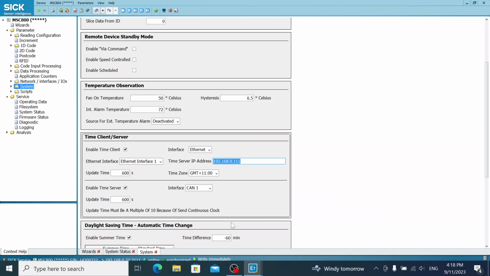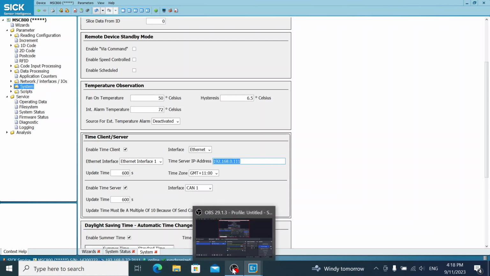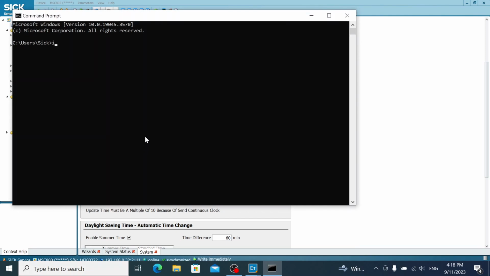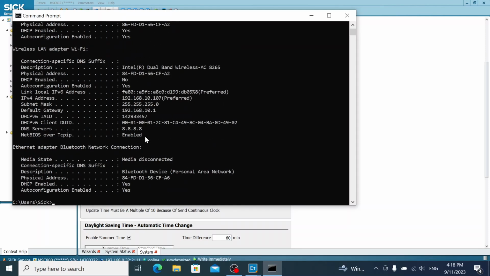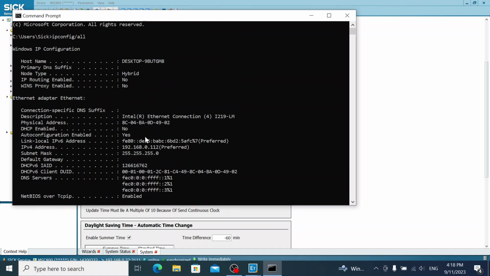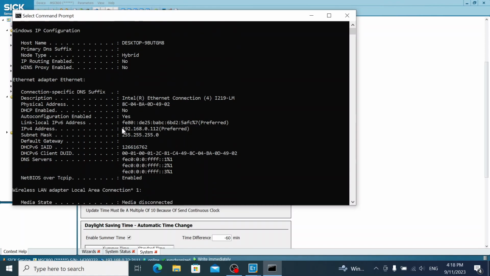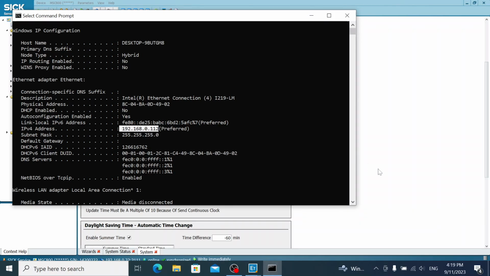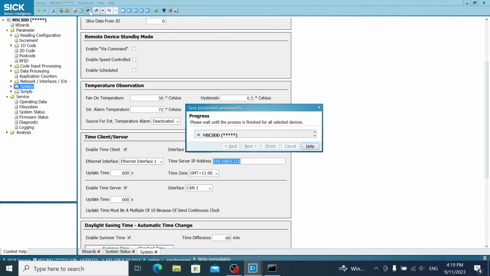In this tutorial, we are using the local laptop as a relay to get the embedded system to access the Google NTP server. Now let's use the command ipconfig /all to see the IP address of the local laptop. Here's the IP address of the laptop in the local network. Put it into the server IP address and save the setting.